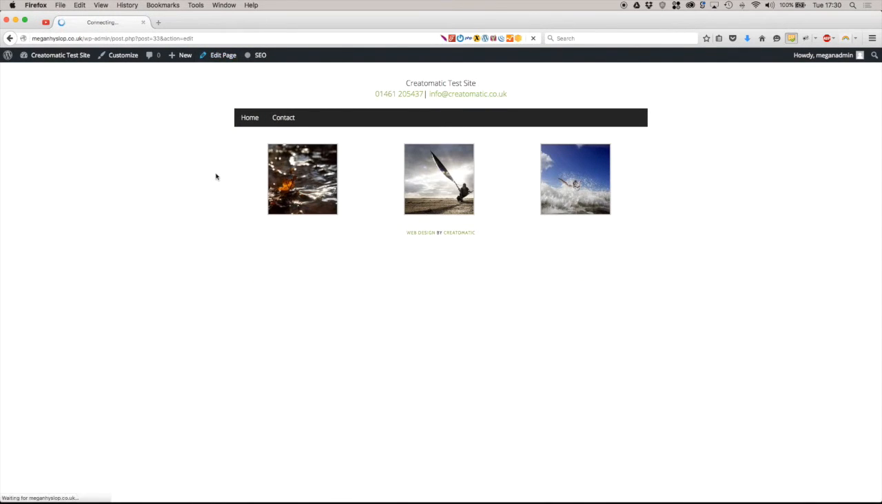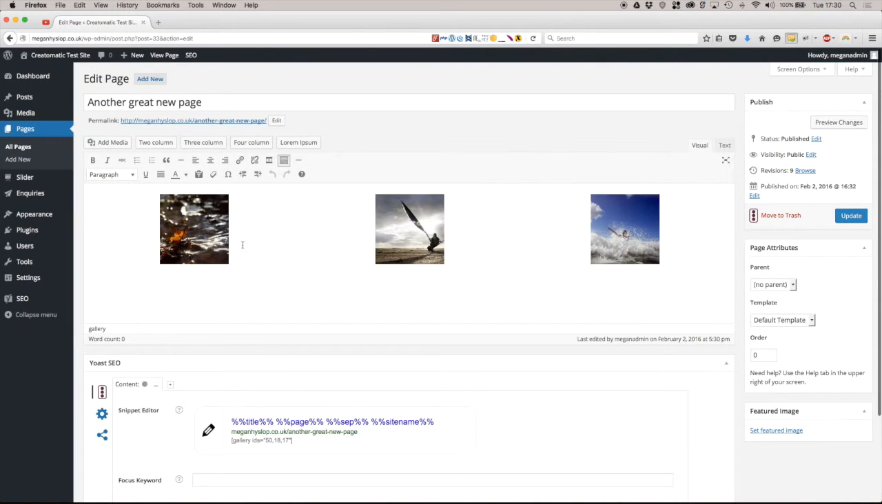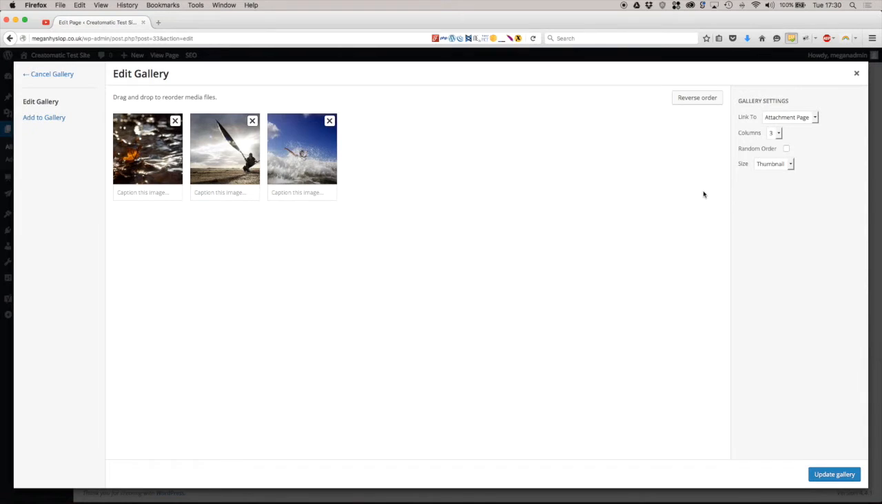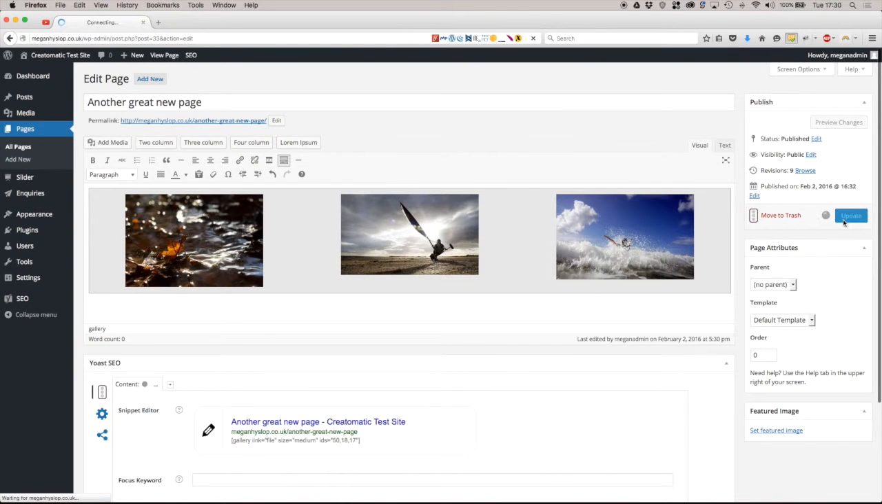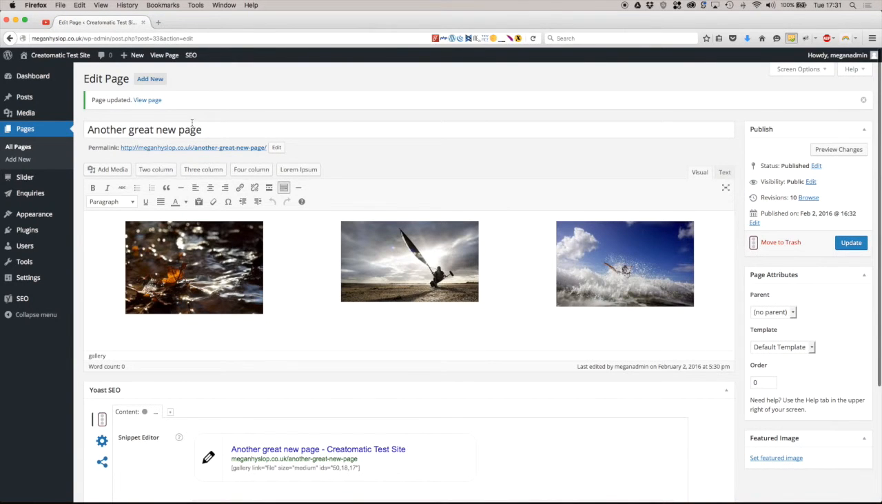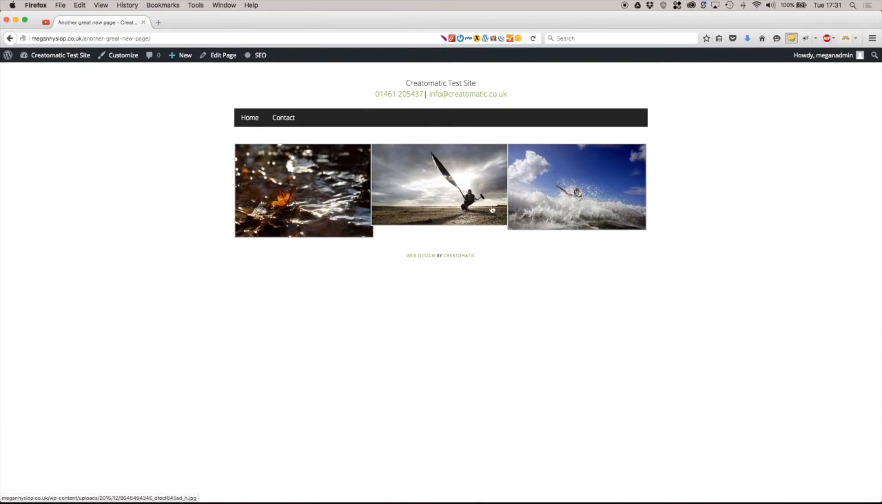I'm going to edit my page, click on the gallery, click on the editor. I'll link them through to media file. And we'll make them larger while we're here, why not? Click on Update Gallery and click on Update the Page. And then when I click on View Page, I can view all the thumbnails again.